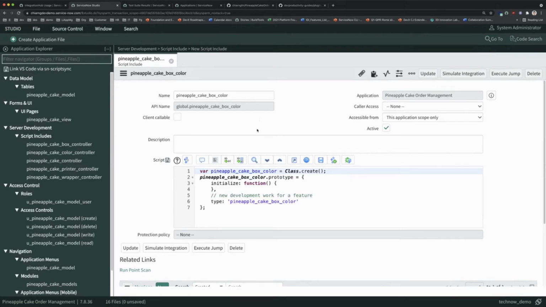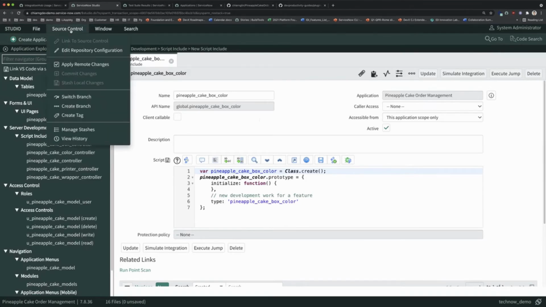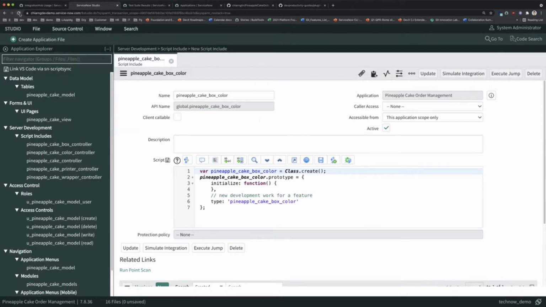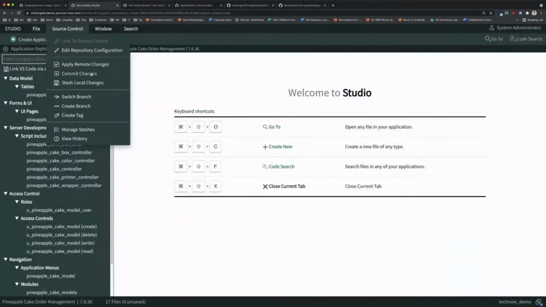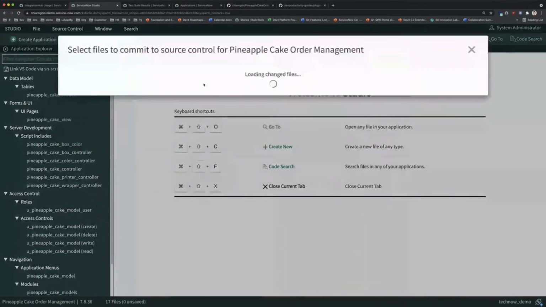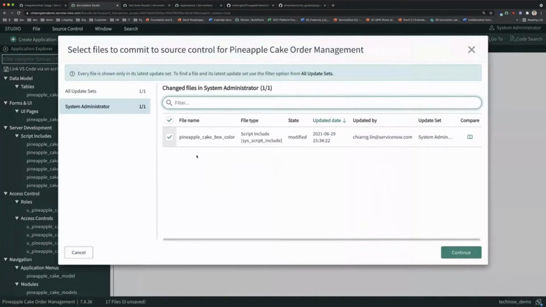So great. Now that I have a new script include record here, one of the things that we fixed recently is a defect that handles updates on the left application explorer here, as well as in source control. So right now I'm going to have to hit the refresh button, but this was fixed in Rome actually. Anyway, I have to hit the refresh button to get a commit to show up for now. But you can see here that this is our selective commits modal.